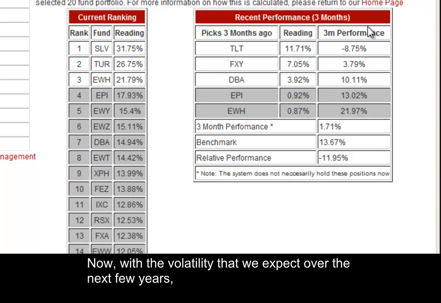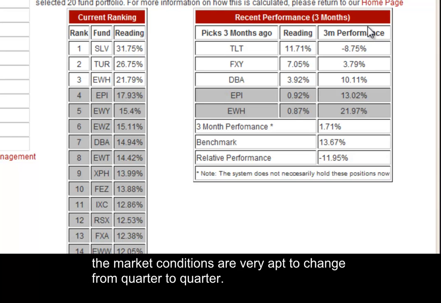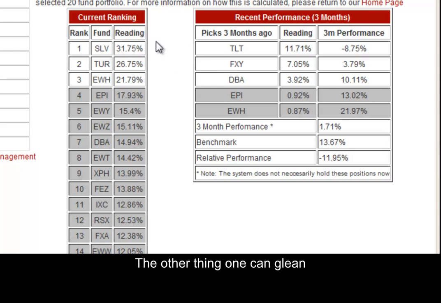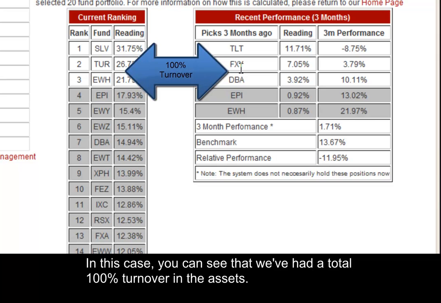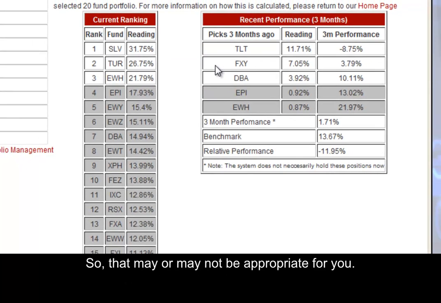Now, with the volatility that we expect over the next few years, the market conditions are very apt to change from quarter to quarter. The other thing one can glean from this table and matching it with this table is the amount of turnover that you're likely to see in this portfolio. In this case, you can see that we've had a total 100% turnover in the assets. So that may or may not be appropriate for you.